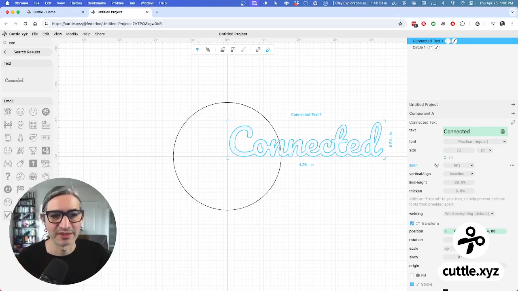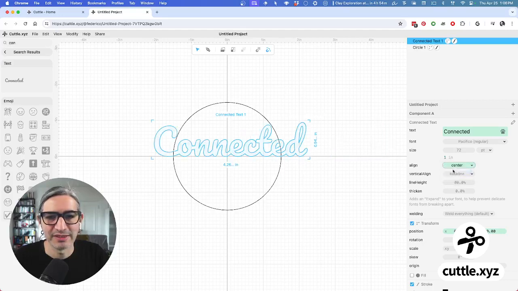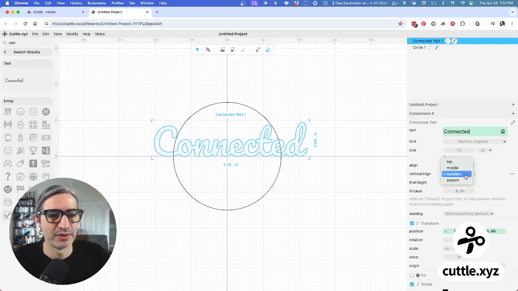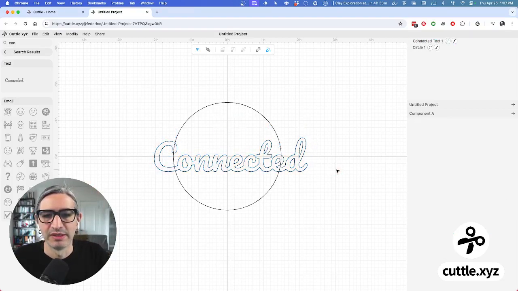So I want it to be centered. So I'm going to select the text, and I'm going to select the align, and I'm going to call it center. So that centers my text. And that's the horizontal alignment. And then the vertical alignment would be also in the middle. So I think that's a good start.